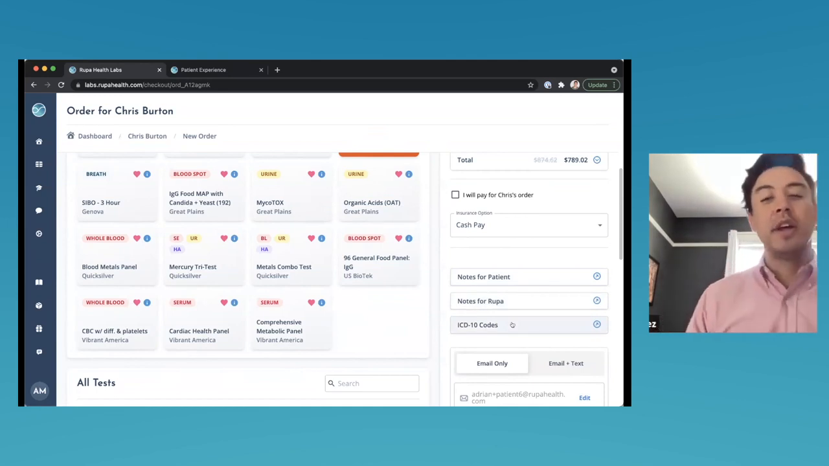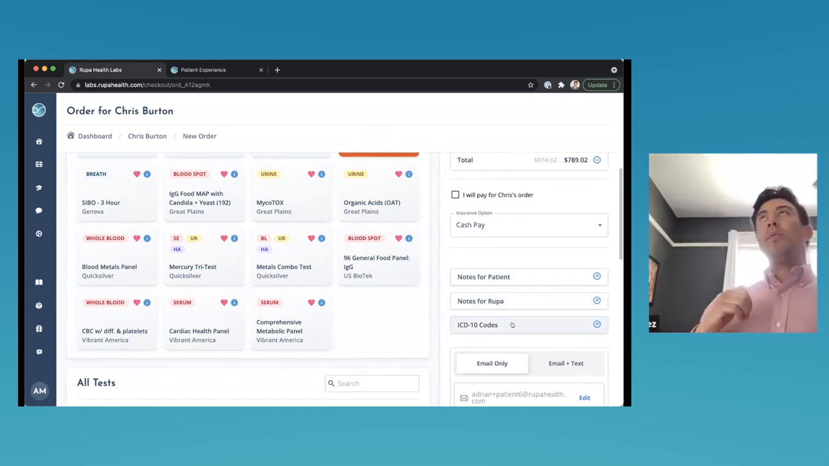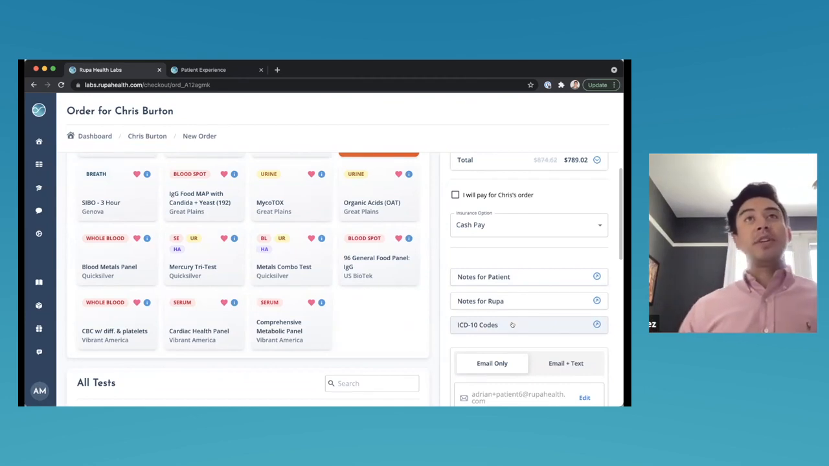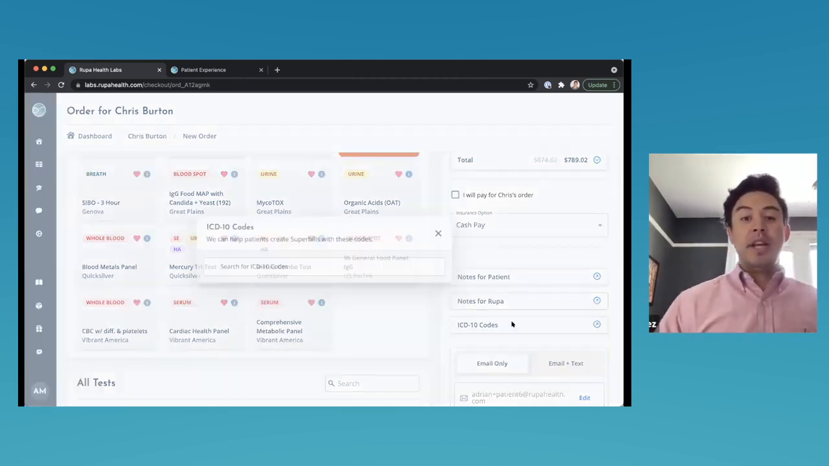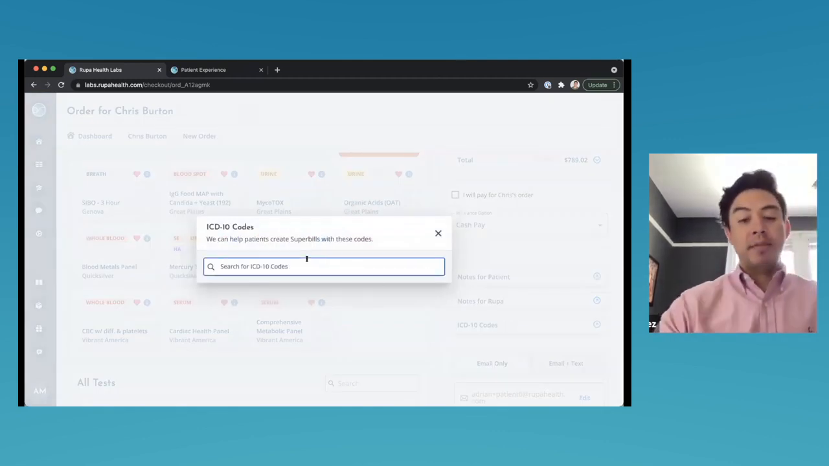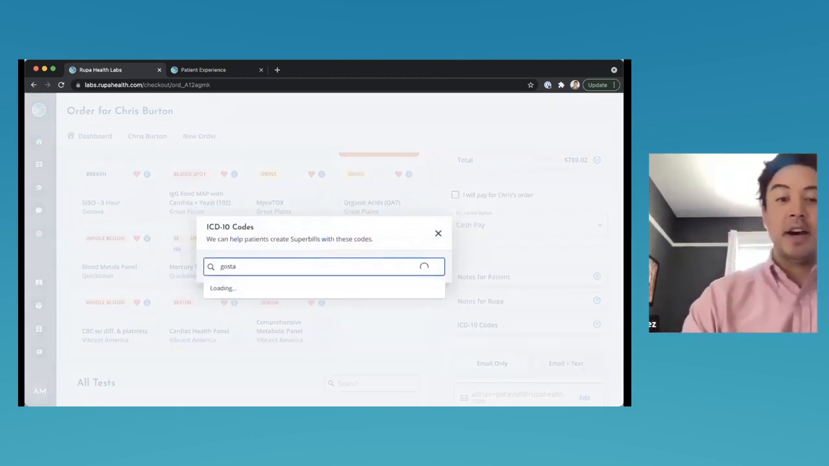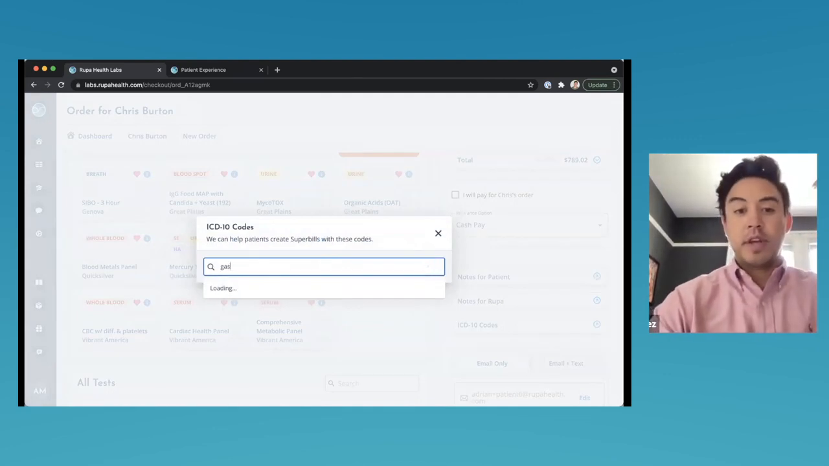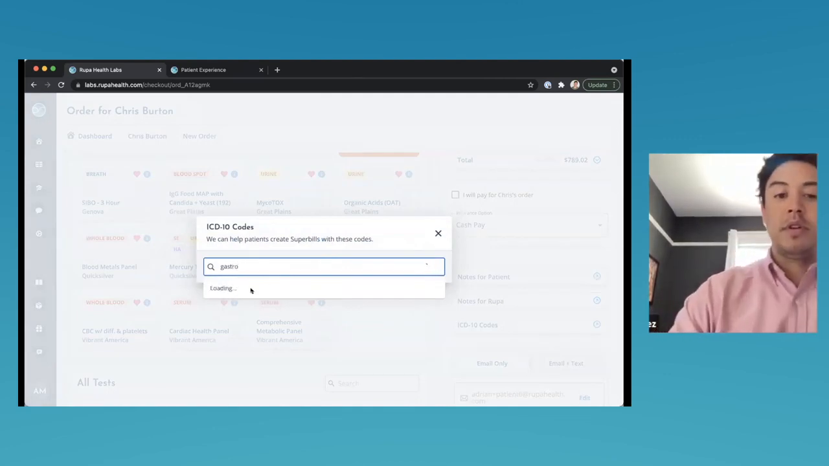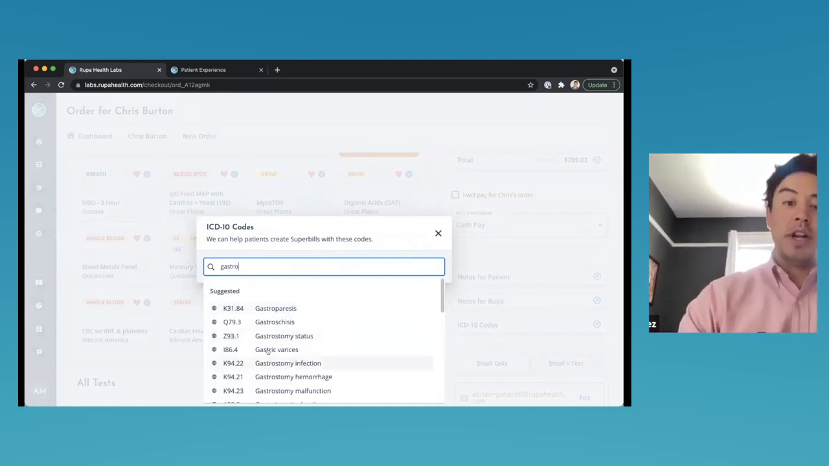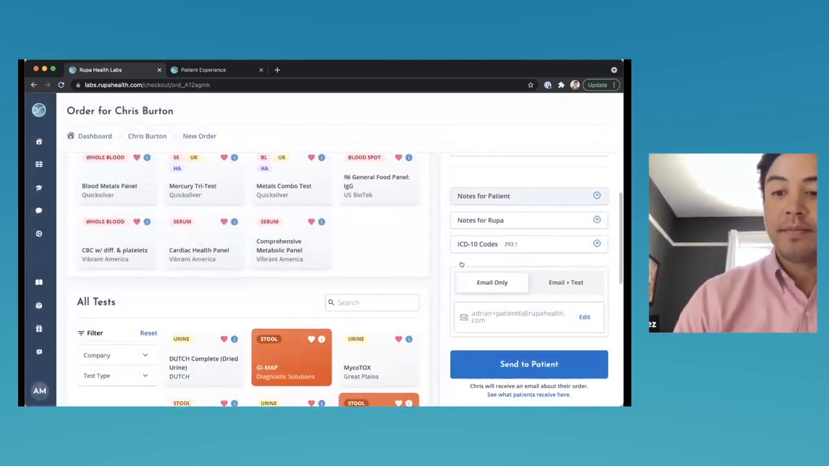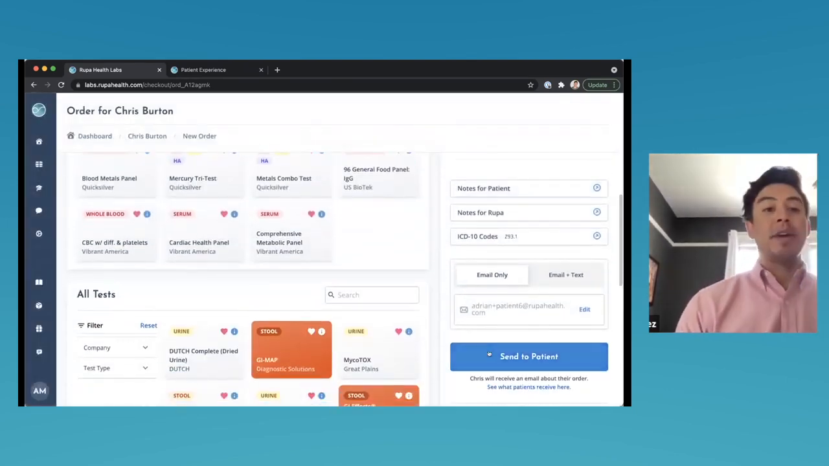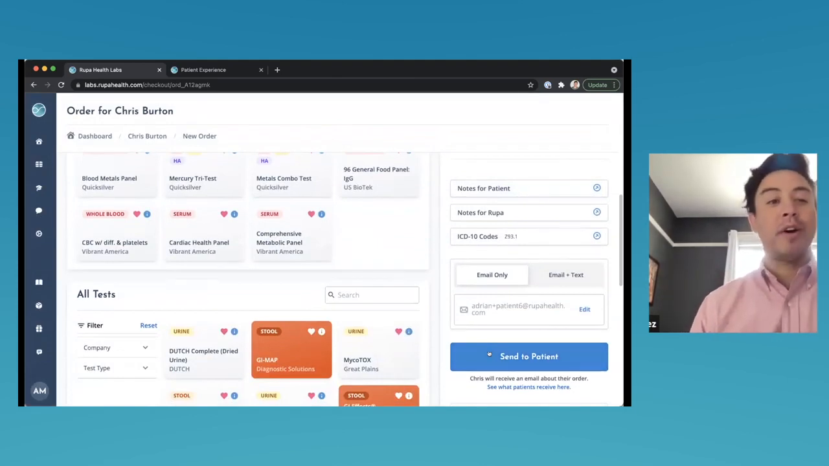And then ICD-10 codes. Your patients have the option of submitting a superbill to insurance after the fact, right, for reimbursement. If you're interested in that, you can hop in here, and we have a whole catalog of ICD-10 codes. You pull up a keyword, and you have the whole list of the ICD-10 codes that you're looking for. You don't even need to know the ICD-10 code off the top of your head. From there, it's as simple as clicking send to patient. And that's how you place an order on Rupa Health.